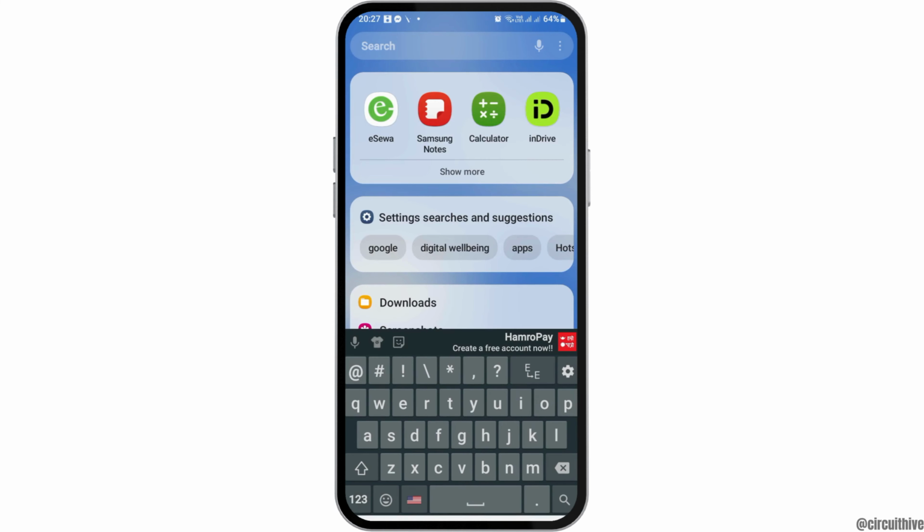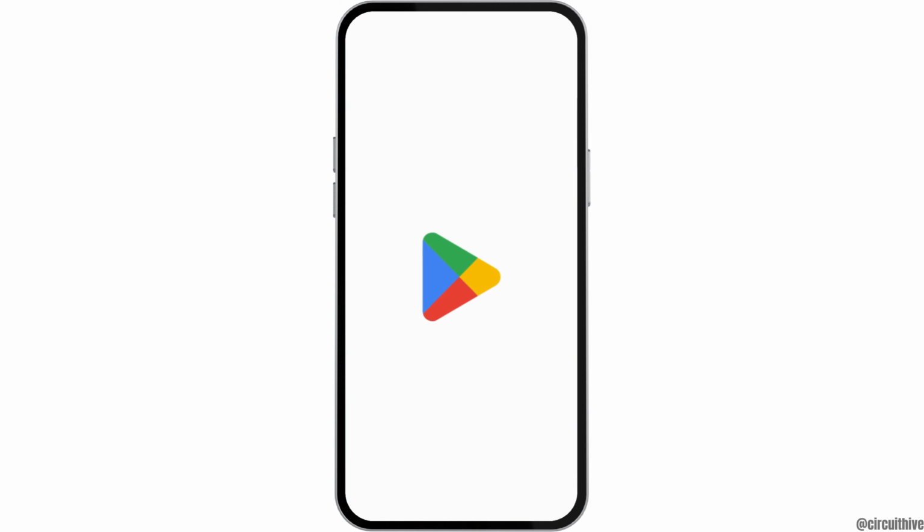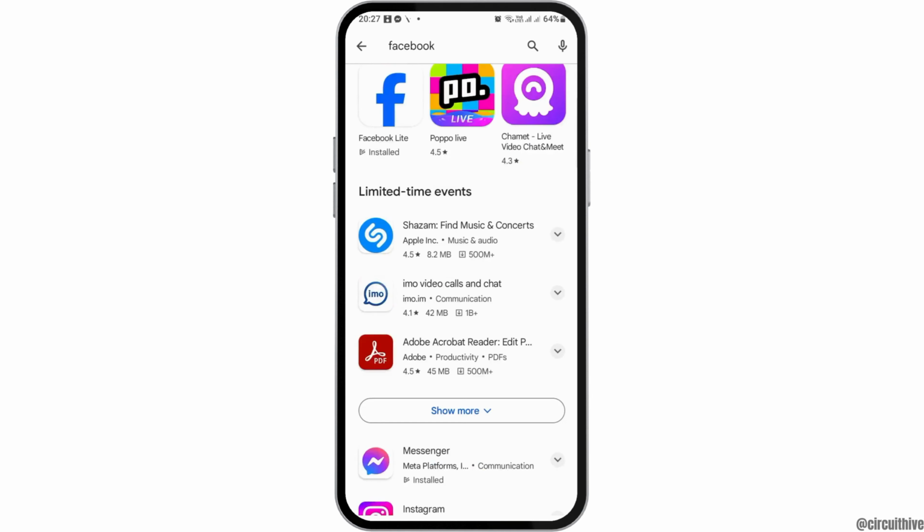Therefore, what you can do now is you can go to the Play Store on your mobile device, go to the search icon, search Play Store there, and then tap on the Play Store. And when you tap on the Play Store, now you have to go to the search icon on the Play Store. And when you go to the search icon, now here you have to search Facebook there. And after you tap on Facebook, now you can see an interface like this.